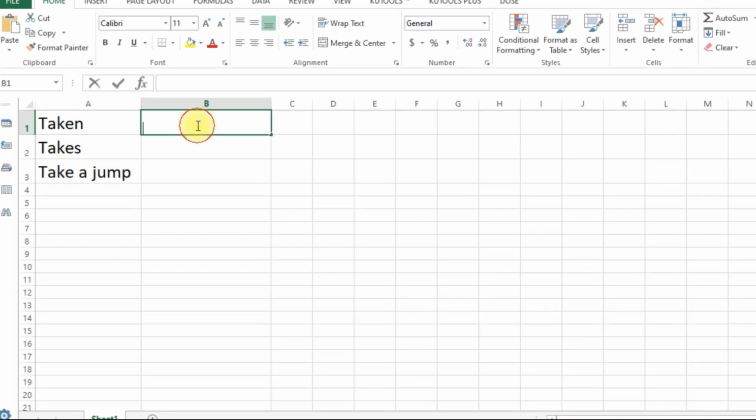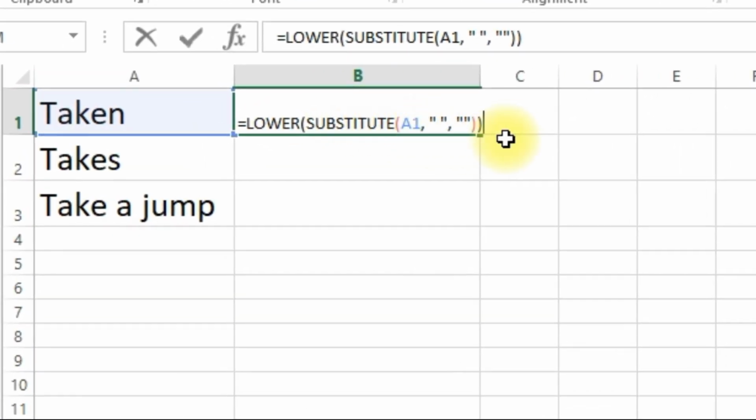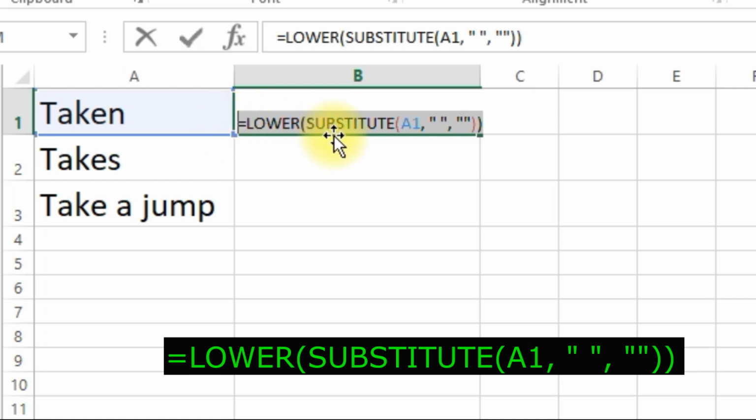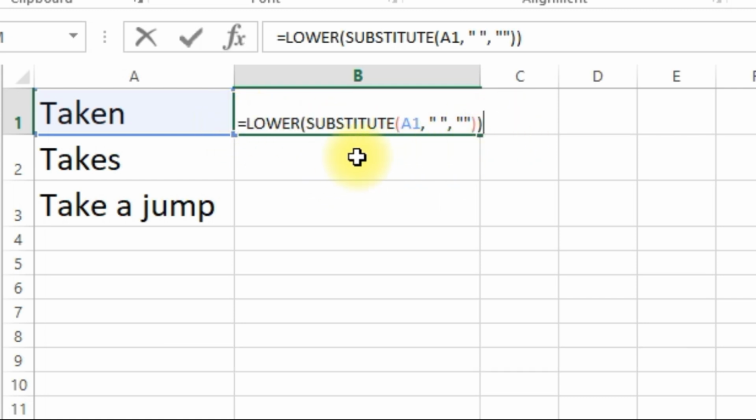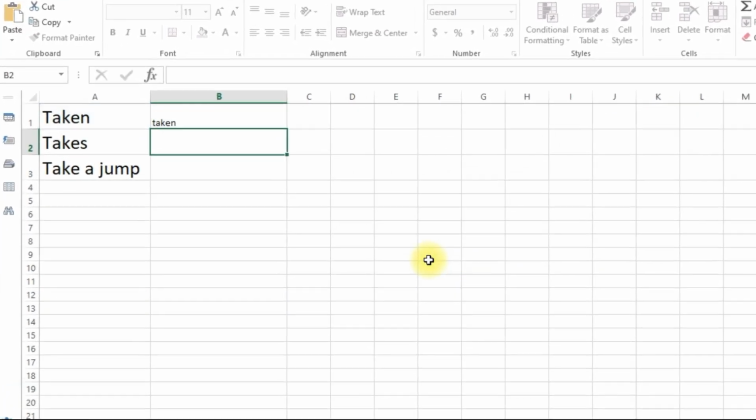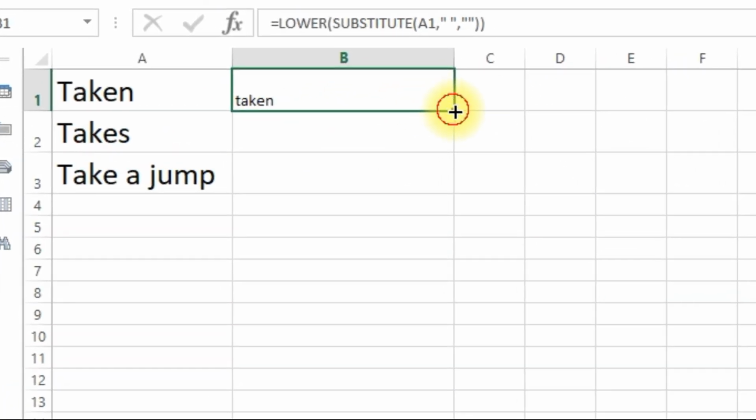spaces. In column B, we'll use a simple helper formula to remove the spaces from these words. Just type. This formula converts the text to lowercase and removes all spaces. Hit Enter, and drag this formula down for all the rows.